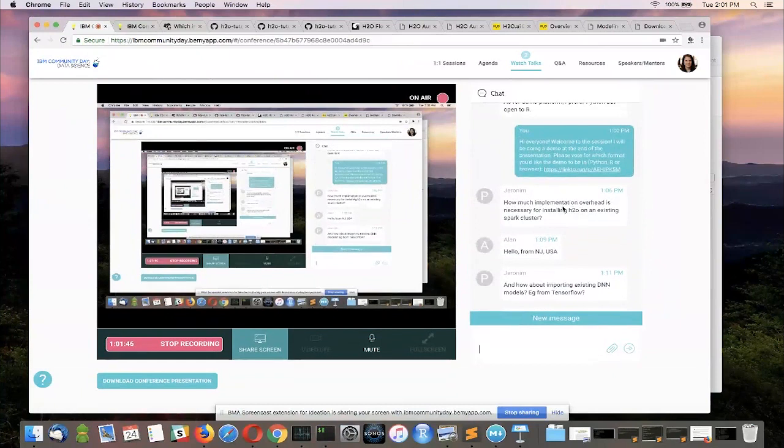And how much implementation overhead is necessary for installing H2O on an existing Spark cluster? I would say very little. H2O is just a Spark package, so it just gives you access to all the algorithms in Java, and it's meant to work seamlessly with Spark.